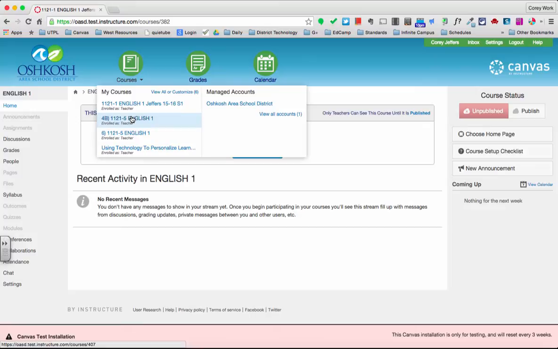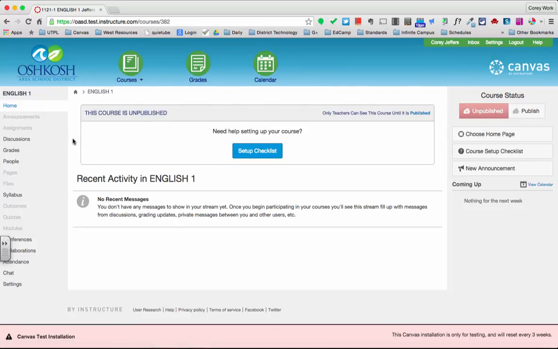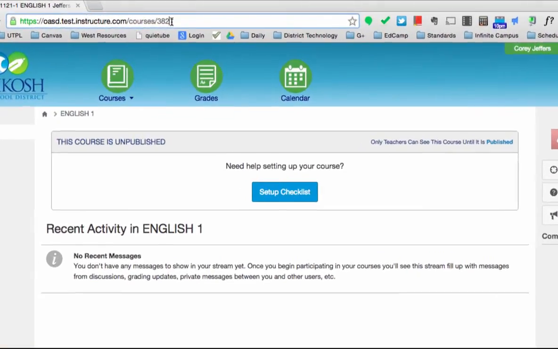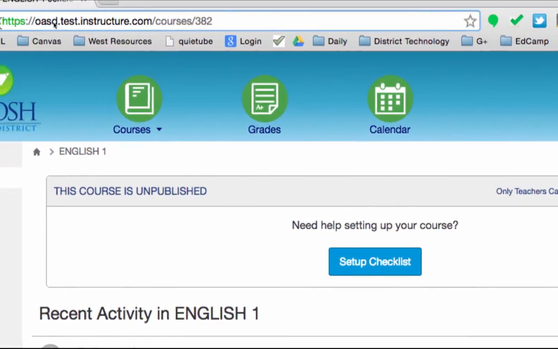What I need to do next is take these other courses, my 4B and my 6, and cross-list them into this one, so that I can have greater efficiency. One of the things that's very important inside of Canvas, and in fact inside of pretty much all web-based applications, is understanding URLs. This URL on the top here is basically like an address, kind of like your house has an address.